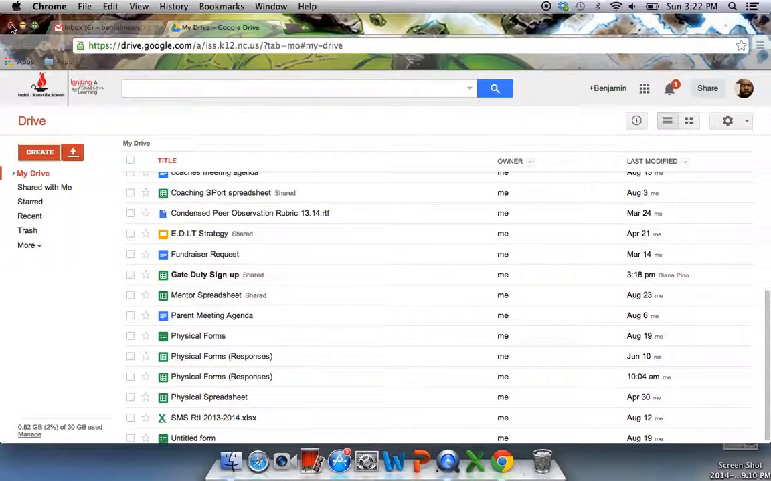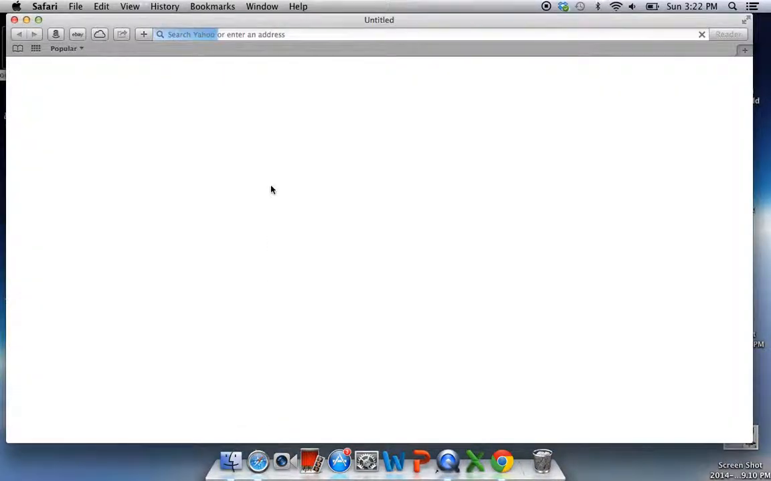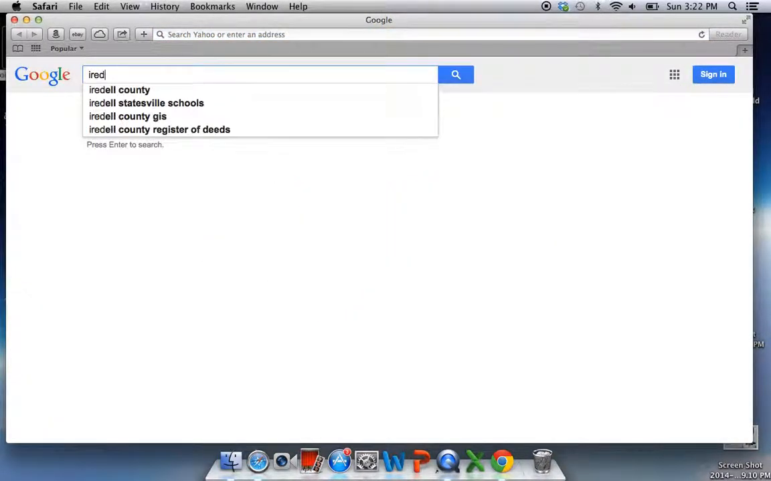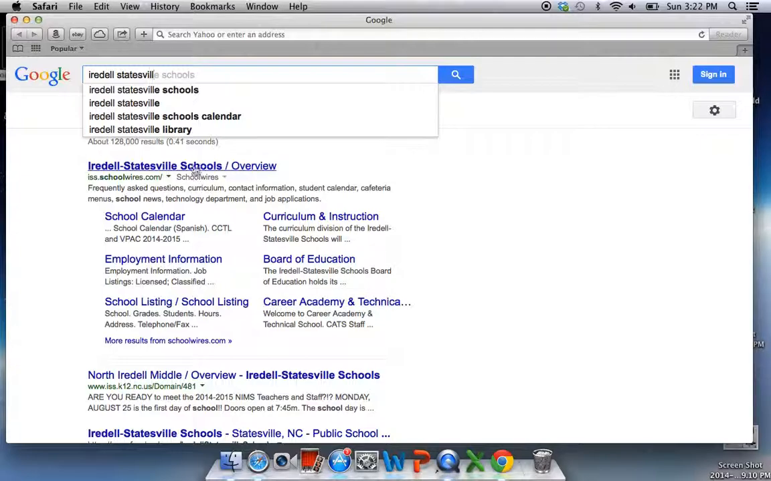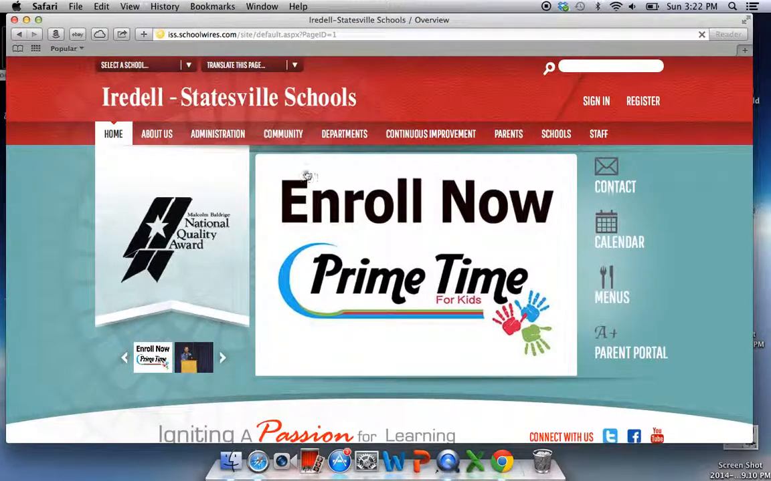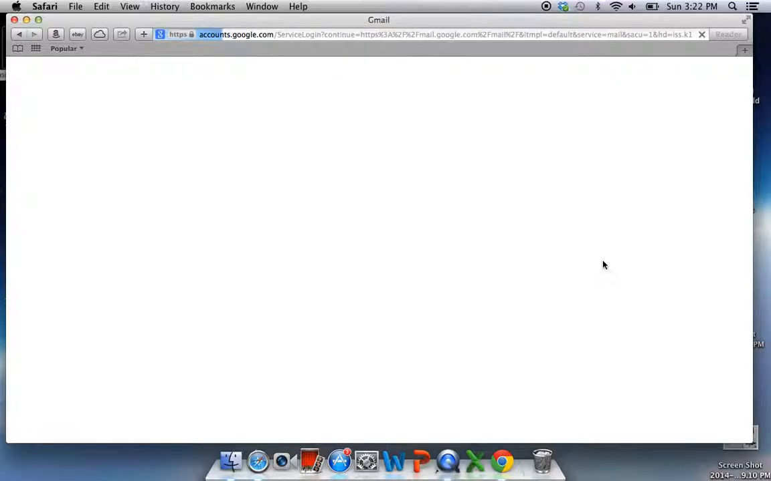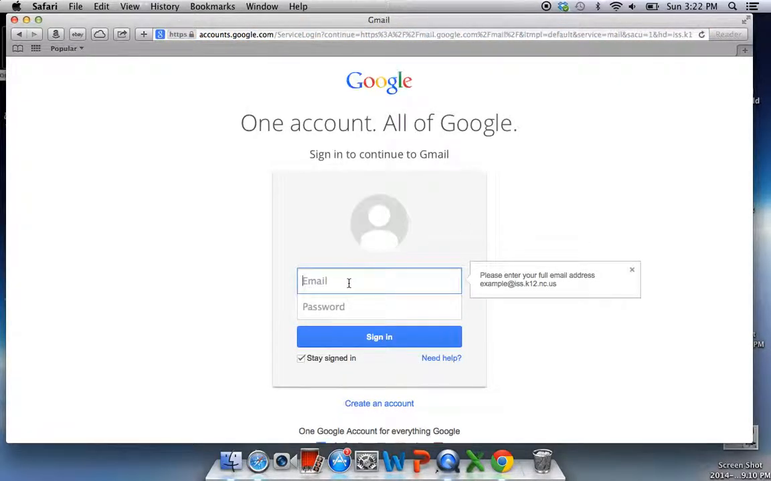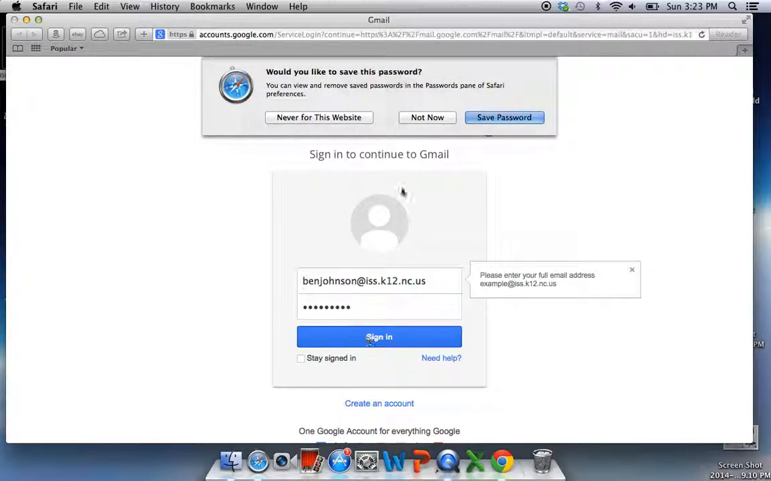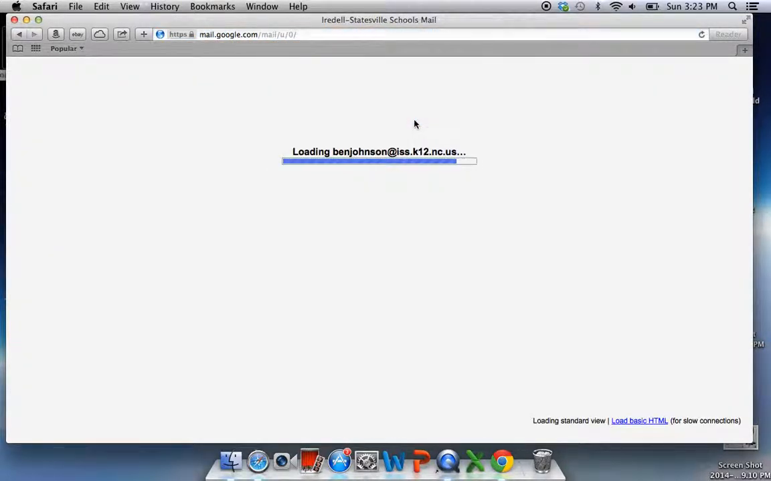Let me show you the other way. Say you're not in Chrome and you need to get there. You'll go here, and I'm going to go to there. Schools overview. Okay. And for staff, you would have to log in this way. You've got staff email. And then here's where you have to sign in using your email address. This is the long way. I'll stay signed in. Not now. So that's the long way.